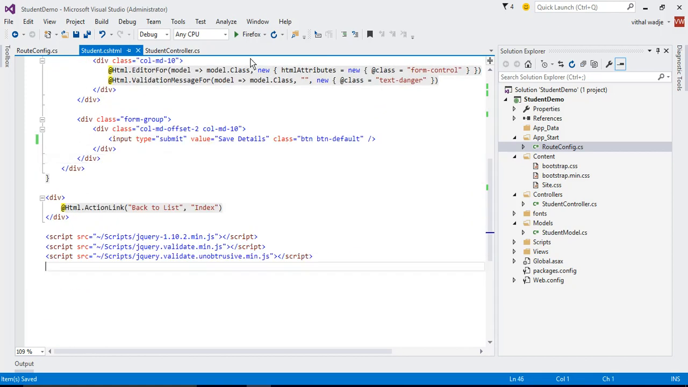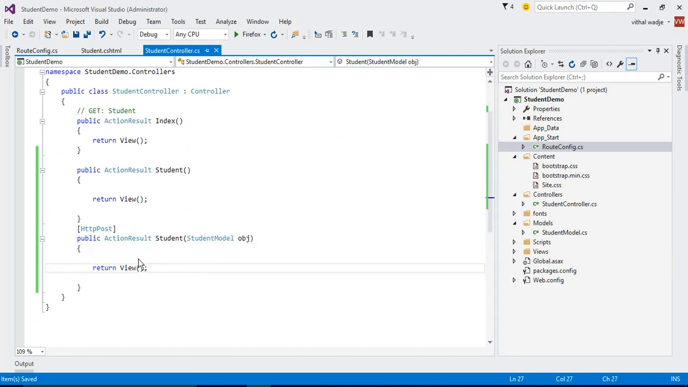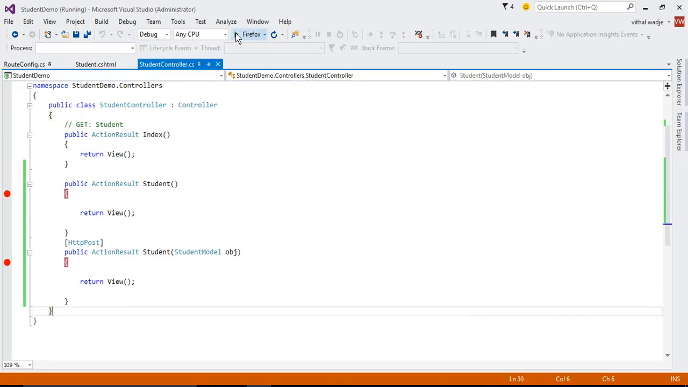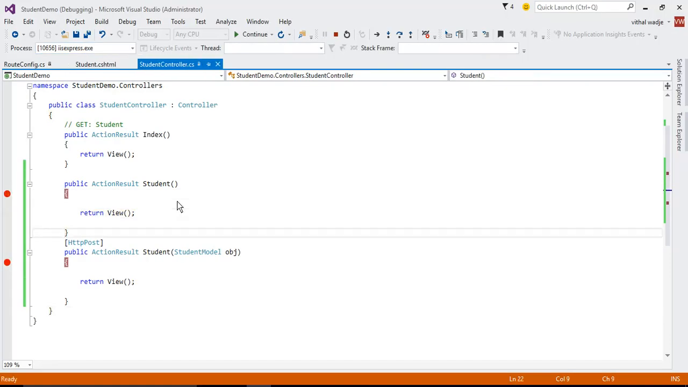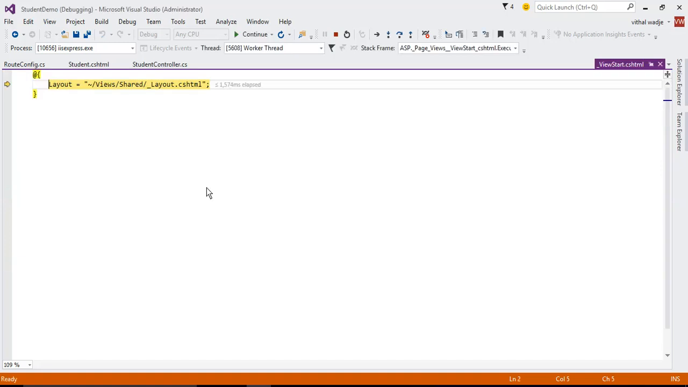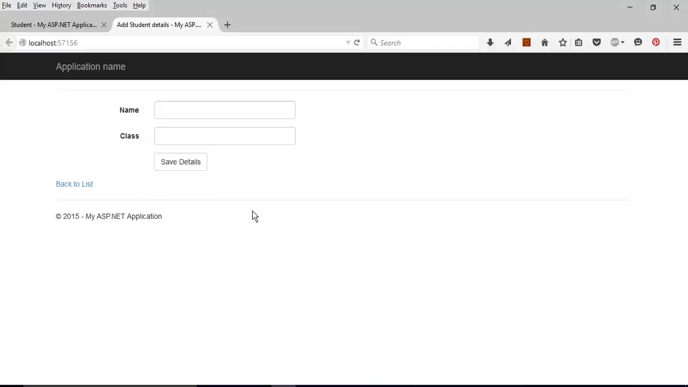So let us run the application. Let us run the application and put a breakpoint again here. Now this will not fire. Let us see. I will put a breakpoint again here. Now this will fire. Now student will fire. It will return an empty view. I will press F5. Now click on the save button. What will happen?